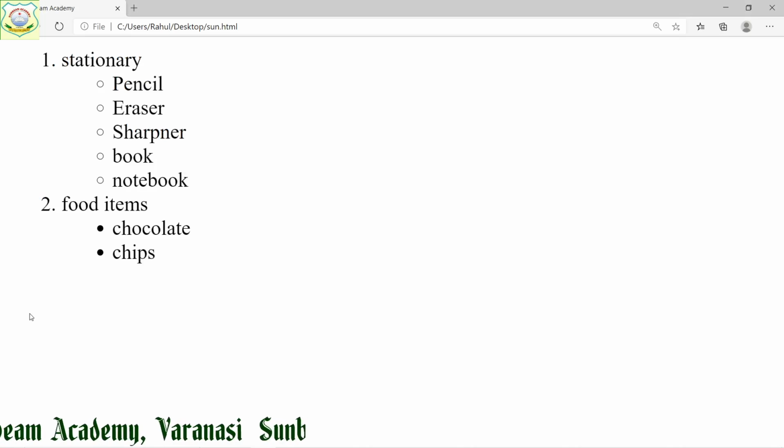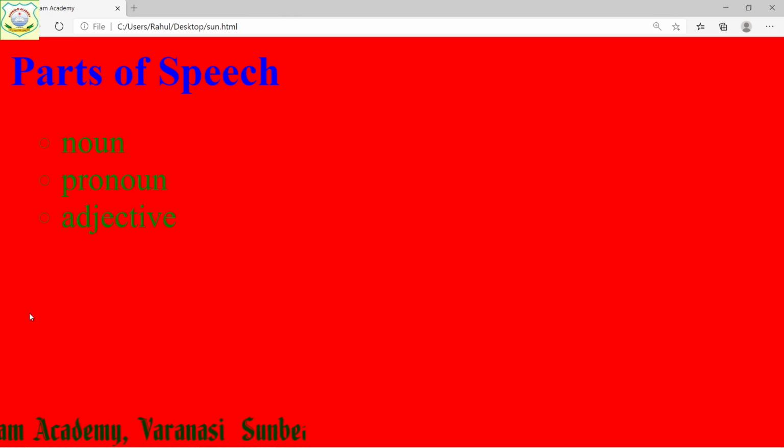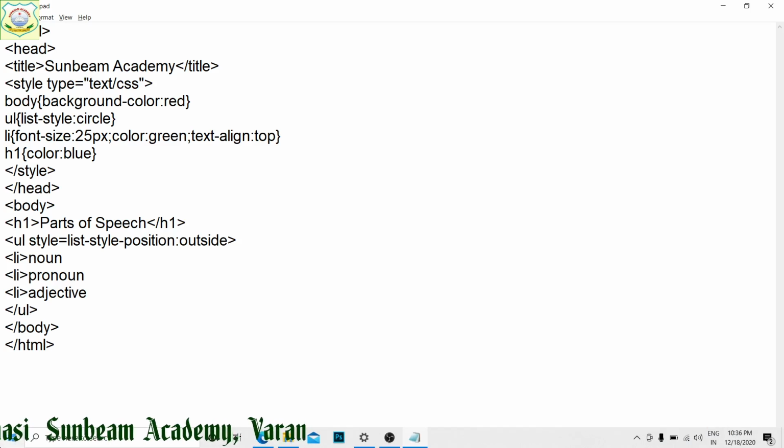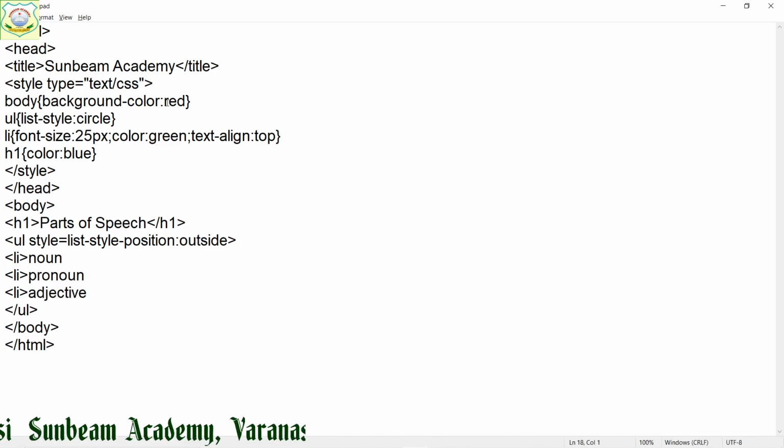What you are going to get now, background I have taken red color. Header in blue color, then rest of the items in green color. This you can see, parts of speech, size and everything has been increased. Suppose background color I have taken red, it should be light blue.